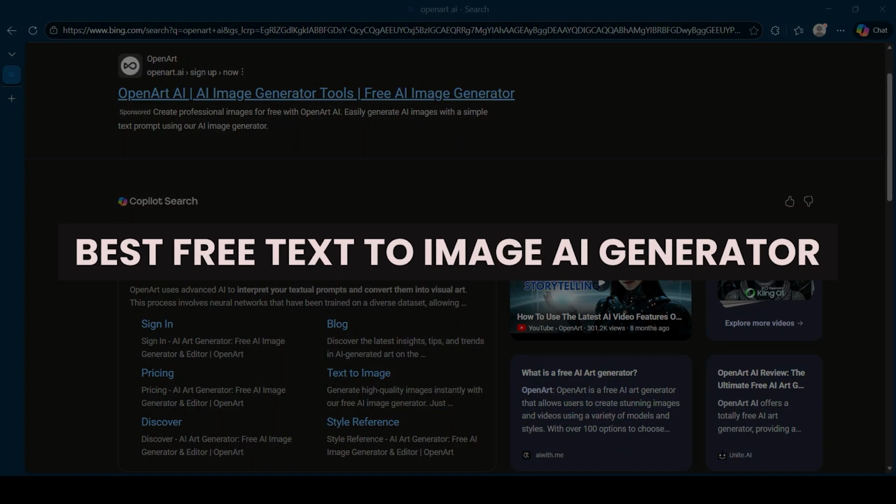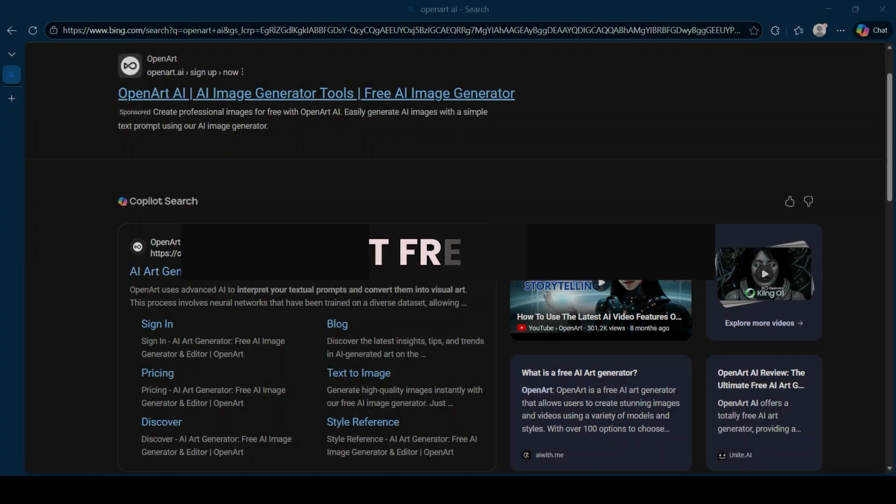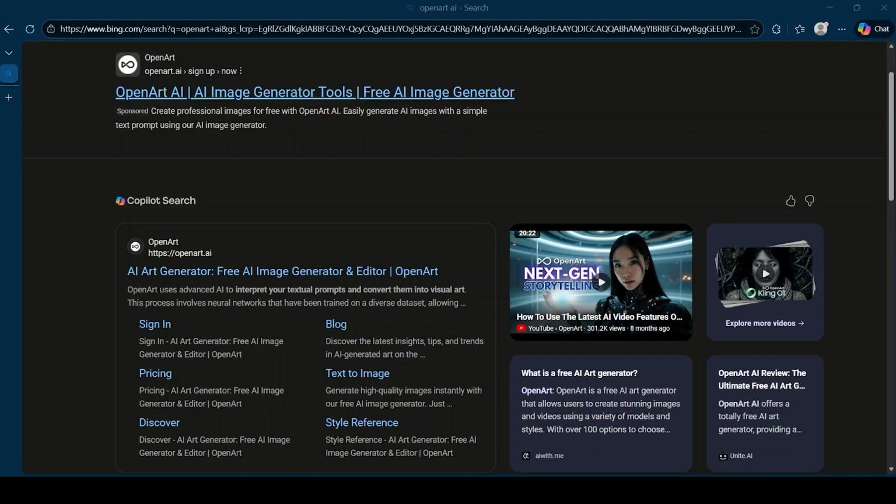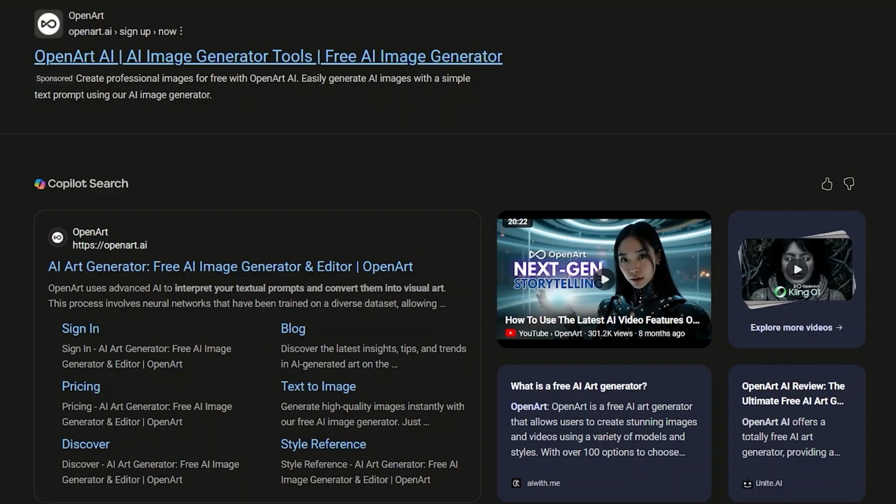Best free text-to-image AI generator. Create realistic AI images using text prompts. OpenArt is one of the best free text-to-image AI tools you can use. It lets you generate realistic images, products, and cinematic scenes just by typing text prompts. You don't need design skills, and the free version is more than enough to get high-quality results.